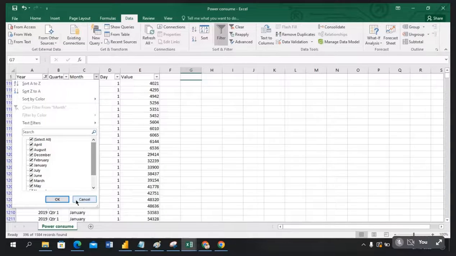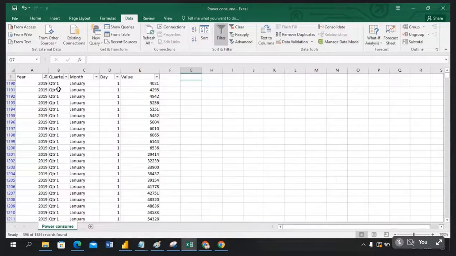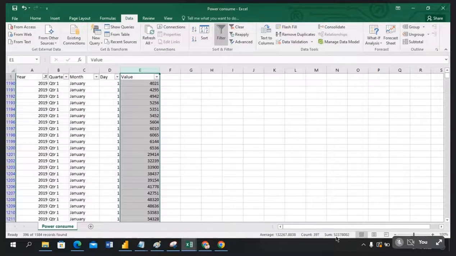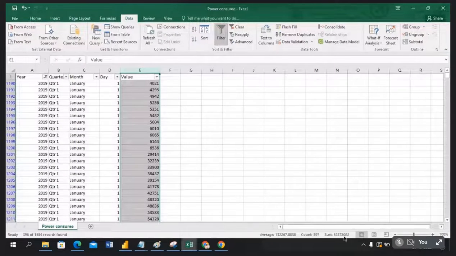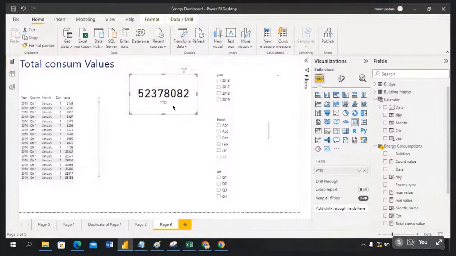So let's see. Now if you do the sum of this 2019 sales I'm capturing, what is the value here? 52378082. What is the value here for YTD? 52378082. Is it matching for 2019 sales? Yes. Okay, YTD means according to a data set. So don't think YTD means year to date. As per your data, whatever the max date is, that is what Power BI will capture for YTD. Is it clear, all of you?